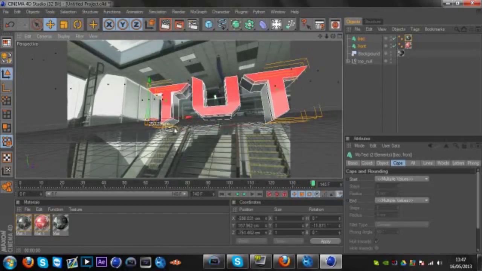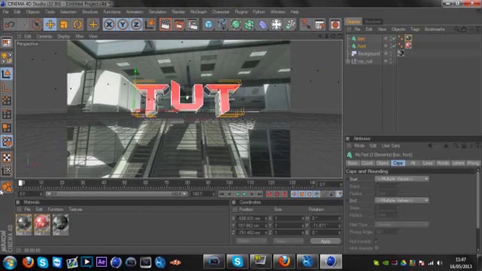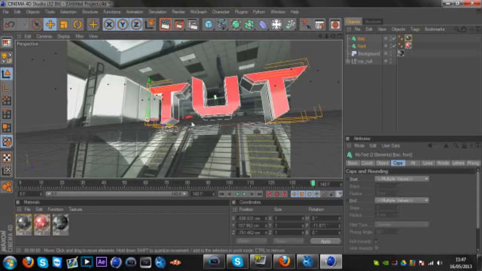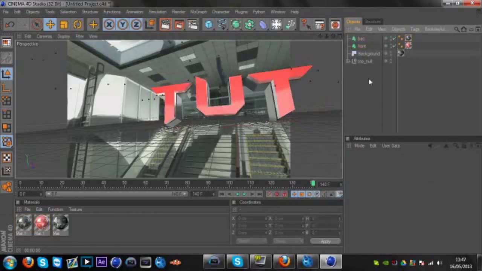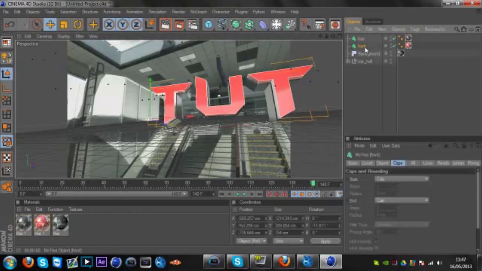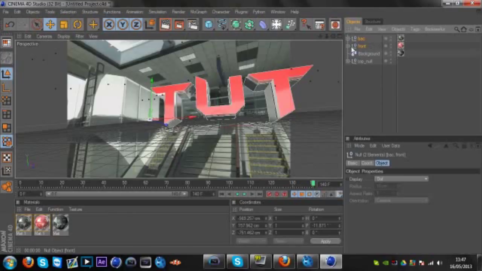Could bring that forward just a tad, like that. Nicely motion tracked. I'll bring that over just a tad. Now, what we're going to do is highlight both of our text layers and click on this one over here with the earth. It makes the text editable. Click on it and it will change.